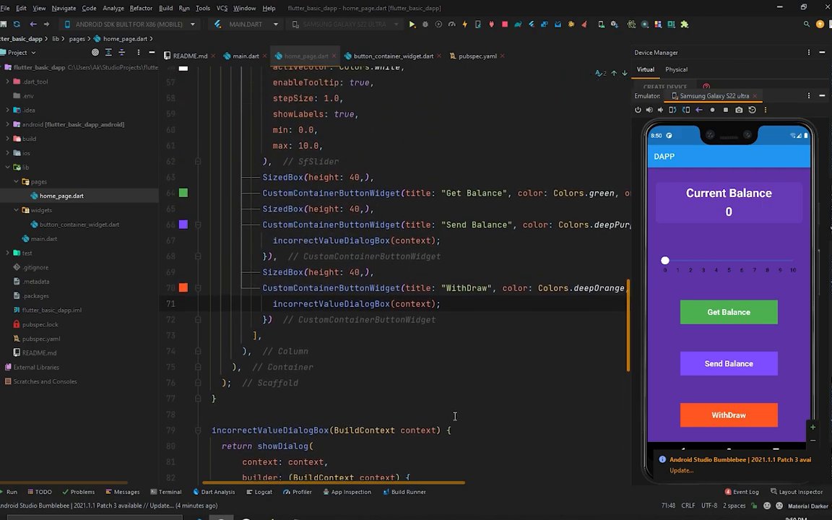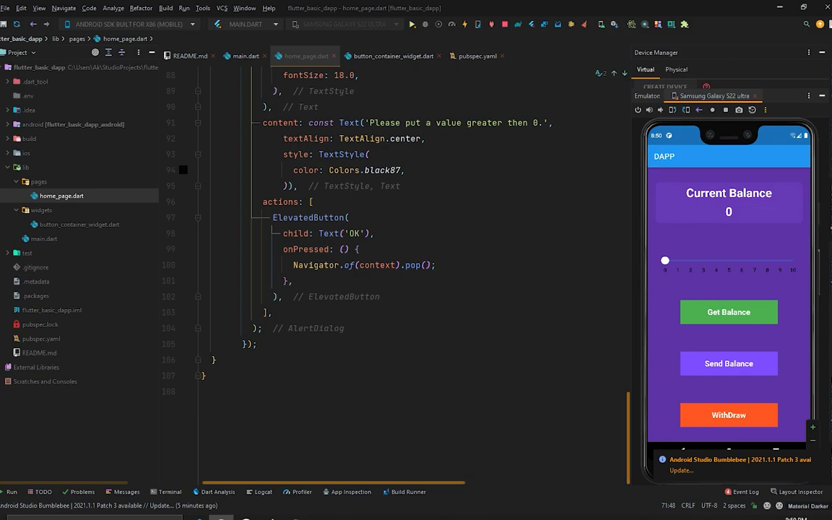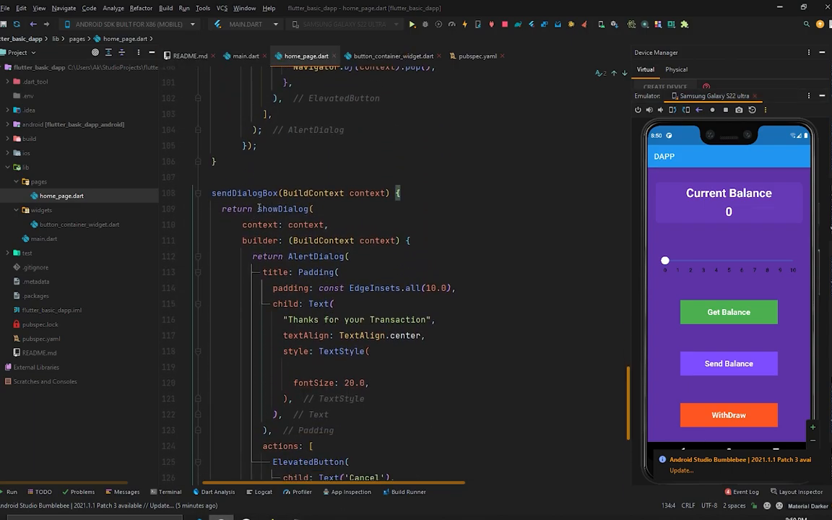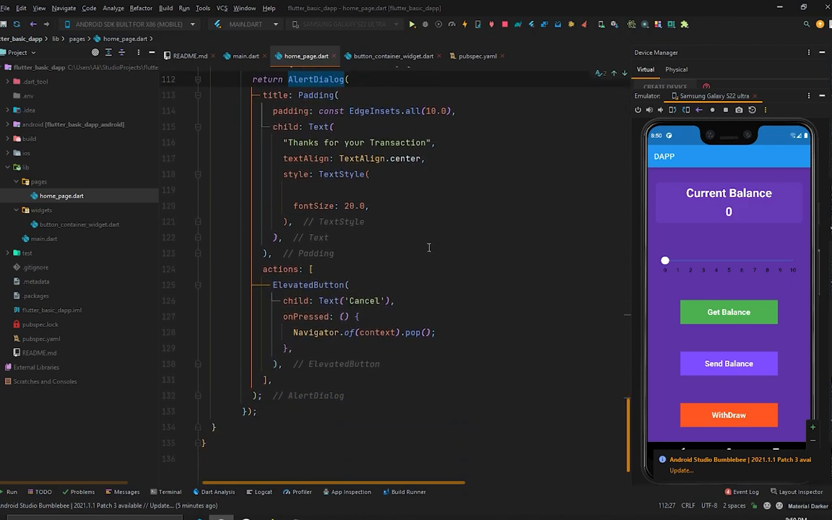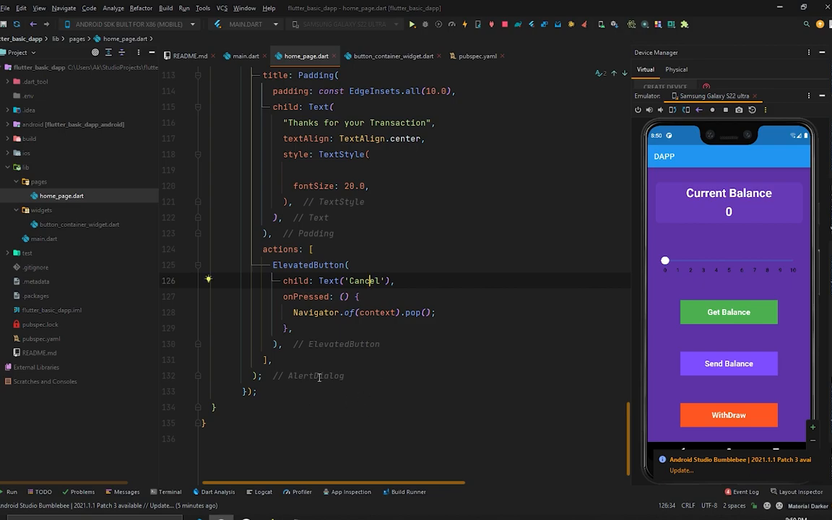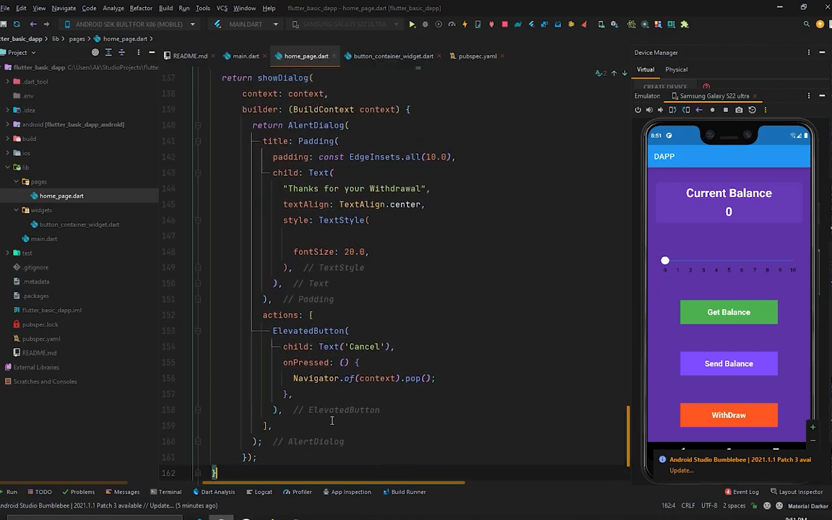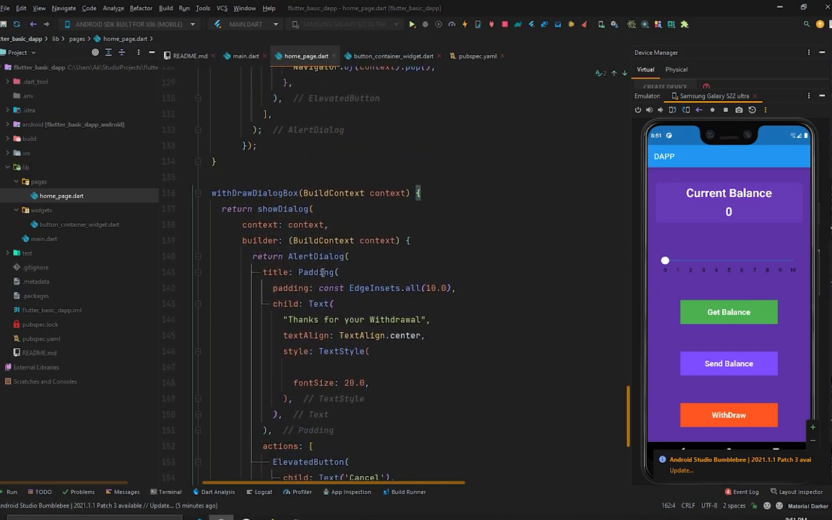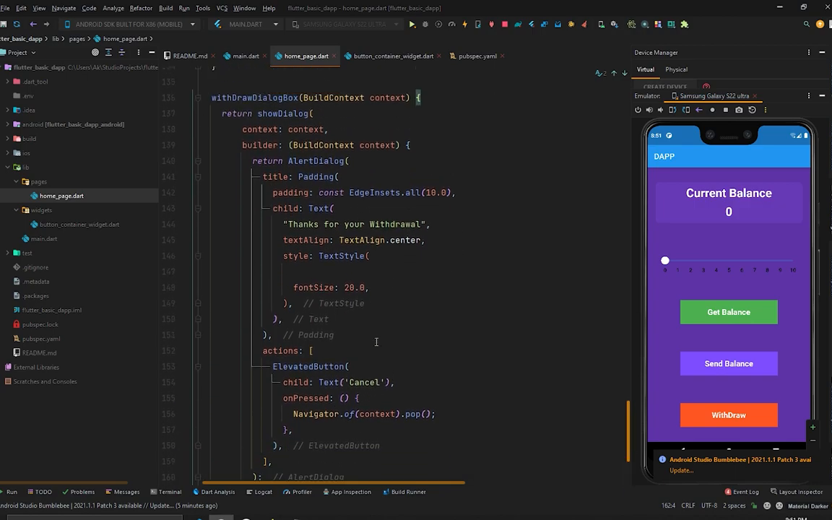And the next dialog box we need is for when the transaction succeeds. For send balance we have a separate dialog box, and for withdraw we will have a separate dialog box. So for sending we will have this dialog box. It's again simply showDialog with some padding and thanks for your transaction, and then a simple cancel button. And for withdrawal it will also be a simple withdrawal dialog box, and it will simply say thanks for your withdrawal and then a simple cancel button.